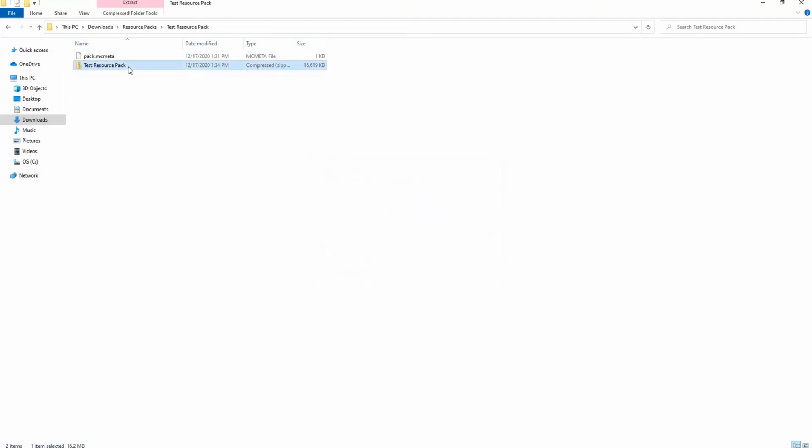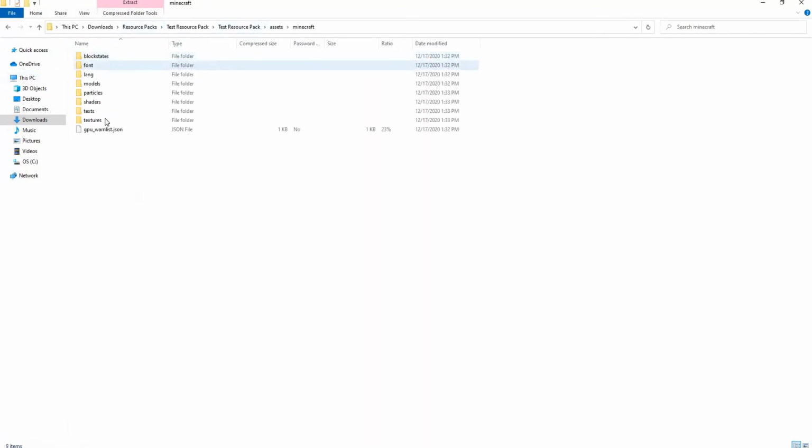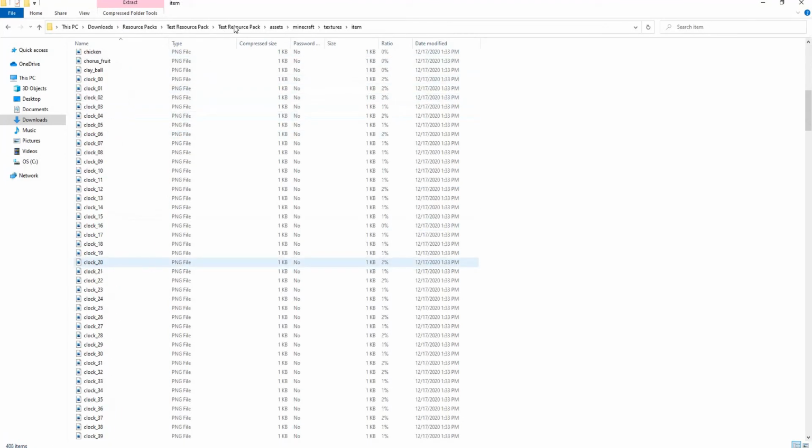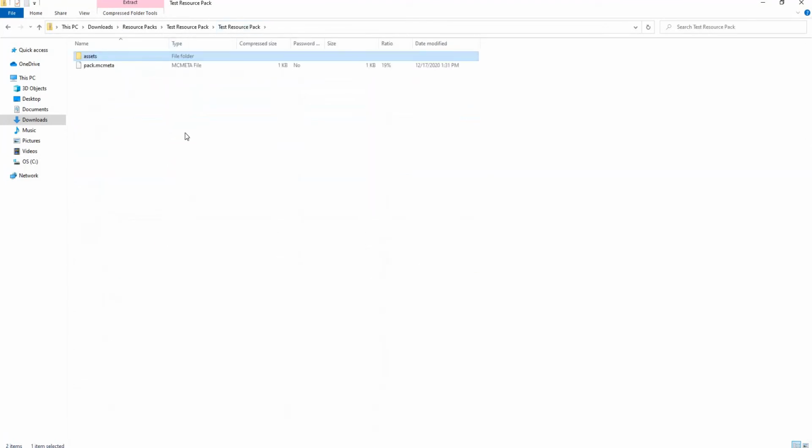And we can now go to test resource pack. And see here we have our assets and the pack.mcmeta. I'm actually going to delete this other pack.mcmeta just because we don't actually need it anymore. So now we have all our assets. We can go to assets, Minecraft, we can do textures and stuff, and now we have every single texture in Minecraft. So now is when you can actually start texture editing.